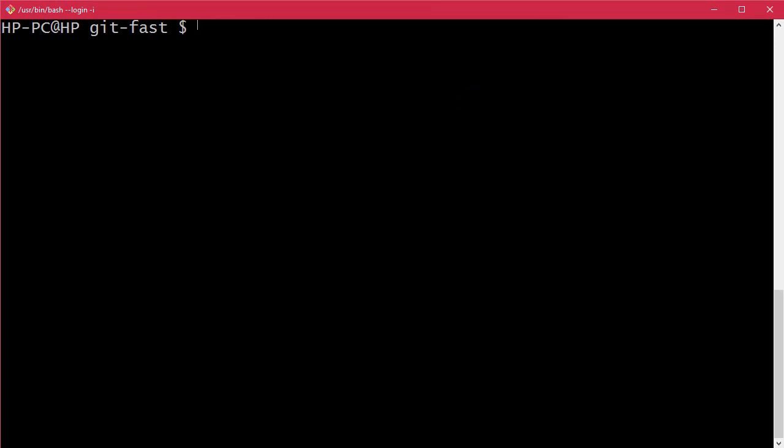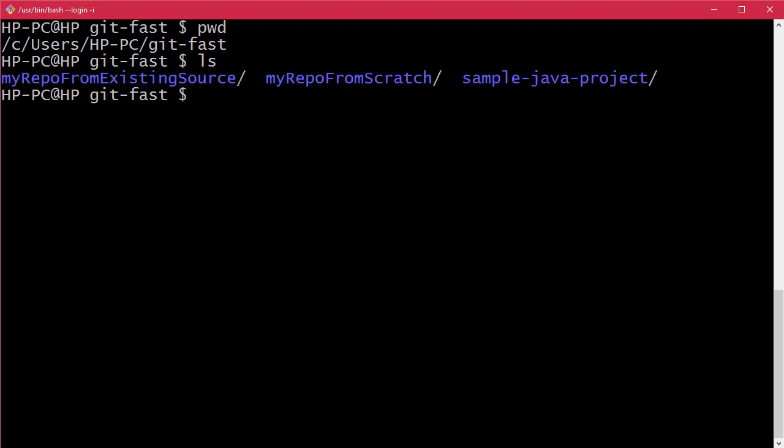In this lecture, we'll demonstrate the add command. We are back to our bash terminal. Let's see where we are. pwd. So we are in the git fast directory in the user's home directory. Let's check out the contents of this directory using the ls command.